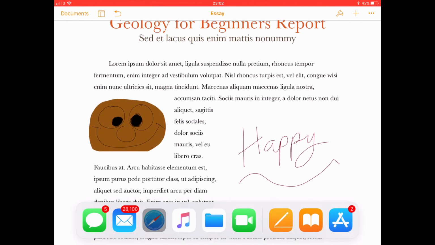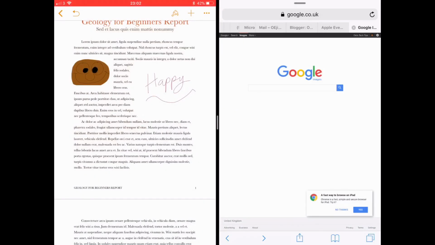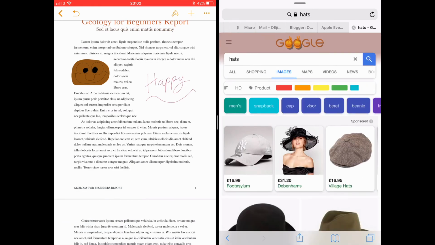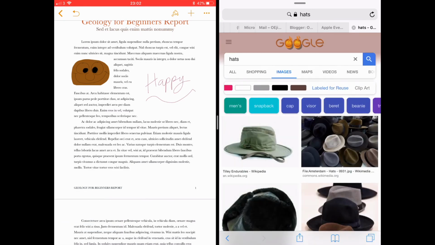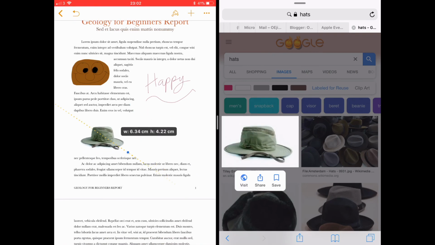And as usual, you can add images from the internet. You can again swipe up, drag over for your split screen view, do your search for your images, make sure that they're labeled for reuse, and then you can place them on your document by dragging and dropping, resizing. That is it.